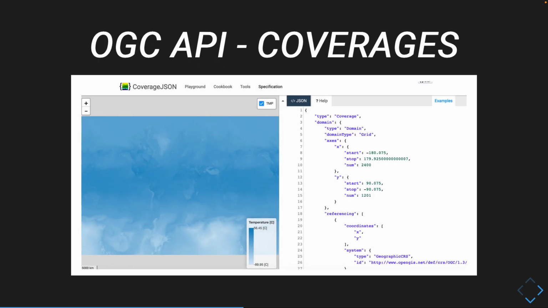pygeoapi also supports OGC API coverages. OGC API coverages is the next generation of web coverage service. So here you can see hooking up a given dataset. In this case, this is a GRIB2 dataset. And then we can see some CoverageJSON output of some air temperature data here for this GRIB2 file.